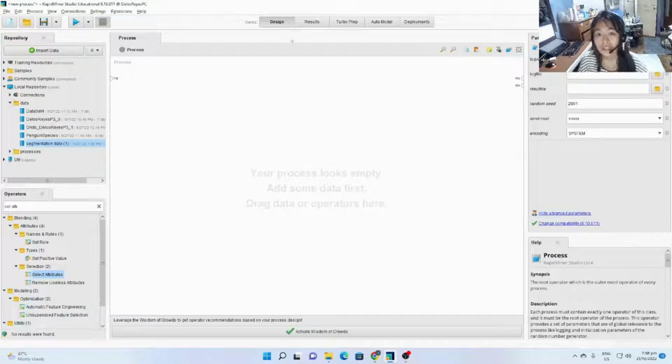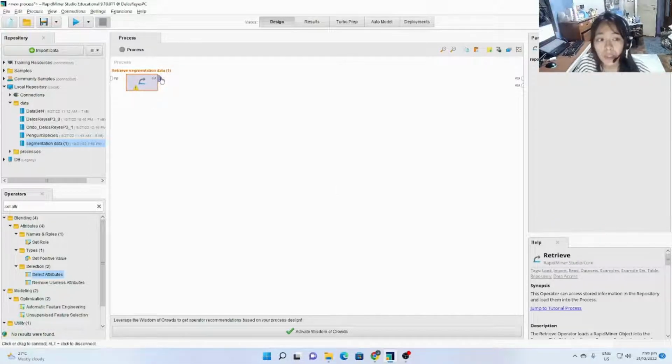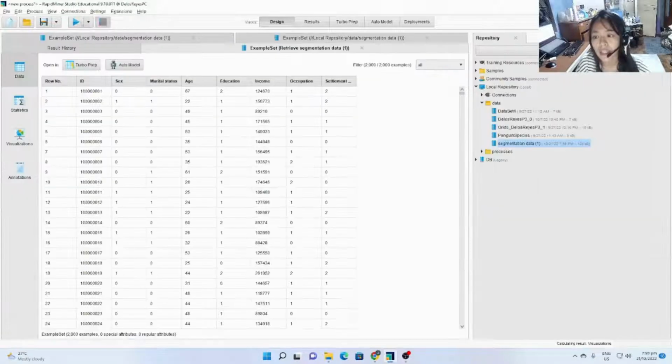So I'll go here to the design view, to be able to design our process activity. So we have here our data set. We just drag our data set into the process design, and we will connect our data set to the process result, and then we're going to run it. As you can see, we have here 2000 example observations, and then we have 8 regular attributes, which are ID, sex, marital status, age, education, income, occupation, and settlement size. I just expanded it so you can see.